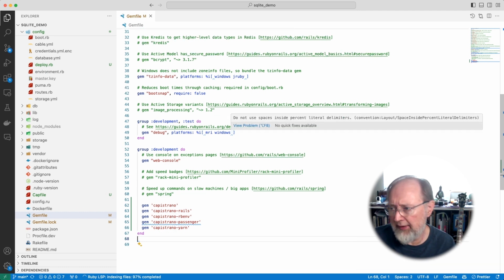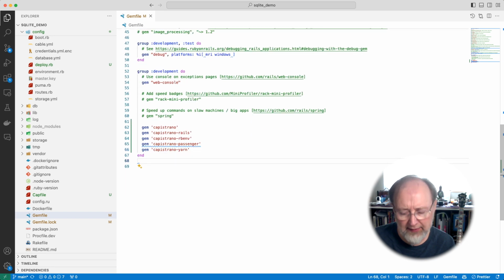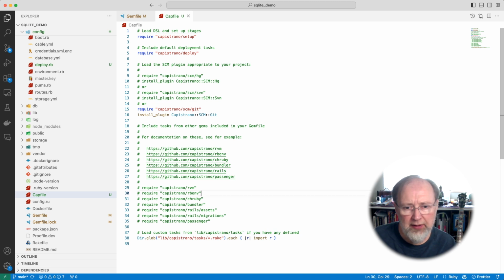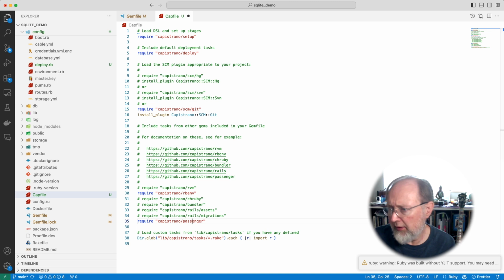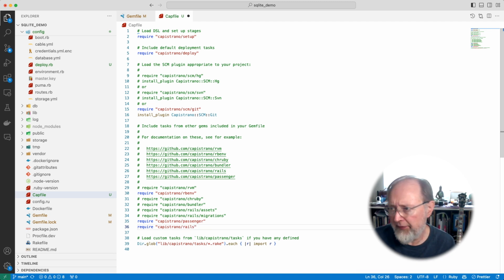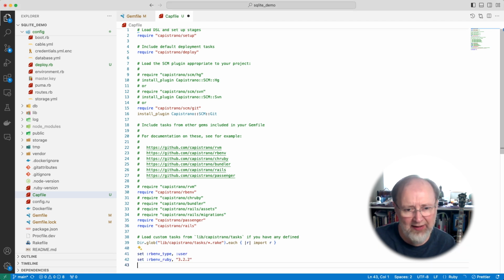So let's look at, first of all, the Capfile. We need RBenv, we need passenger, and we need Rails. I don't know why that's not in there. And I always explicitly set the RBenv type, which is a user type, and make sure that we have Ruby set. I don't necessarily know that you need to do that, but I'm always careful about it.